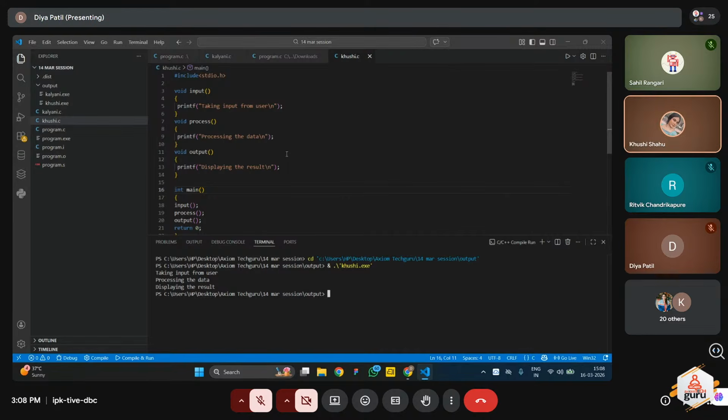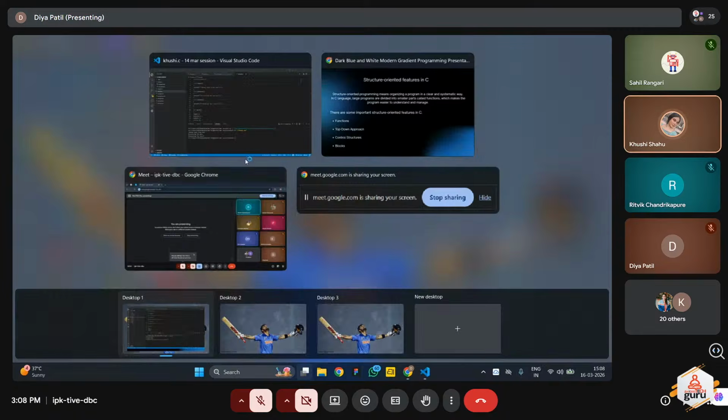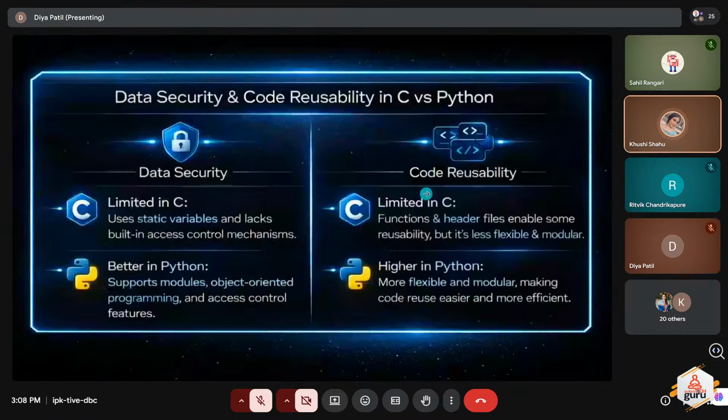Now, I will run this program to show how it works. As you can see, first the input function runs, then the process function, and finally the output function displays the result.